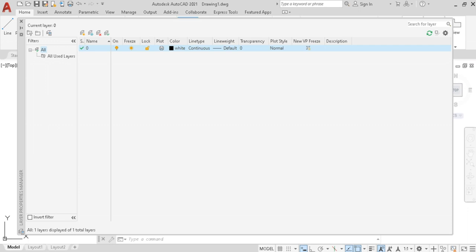Then comes the color. It is used to assign a color to that specific layer. Then there is line type. It is used to assign a line type to that specific layer. Then we have line weight. It is also used to define the line weight, which is the thickness of the objects which will be formed using that layer. Then we have transparency, which is used to define the transparency of the layer. You can set the transparency level from 0 to 90 for the objects which are created in that specific layer.